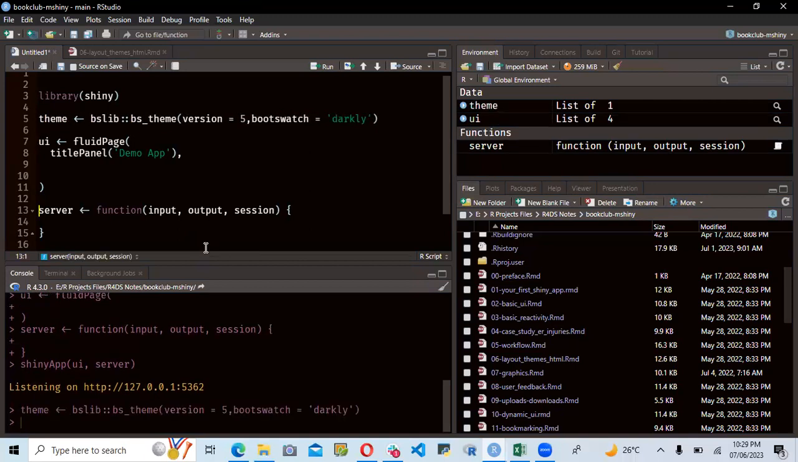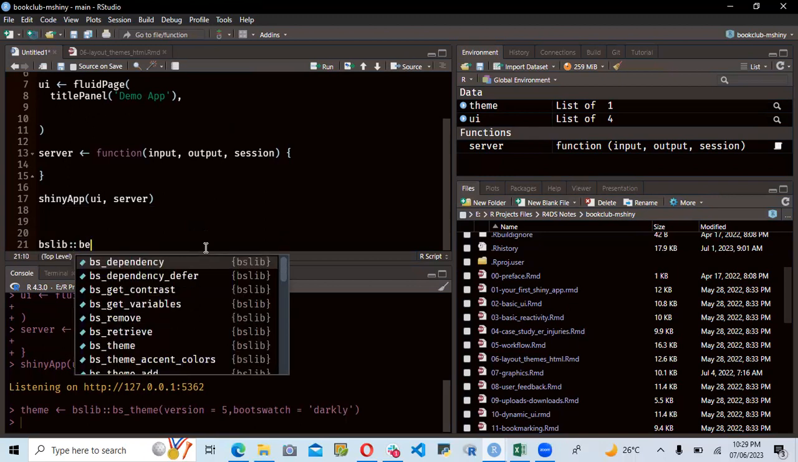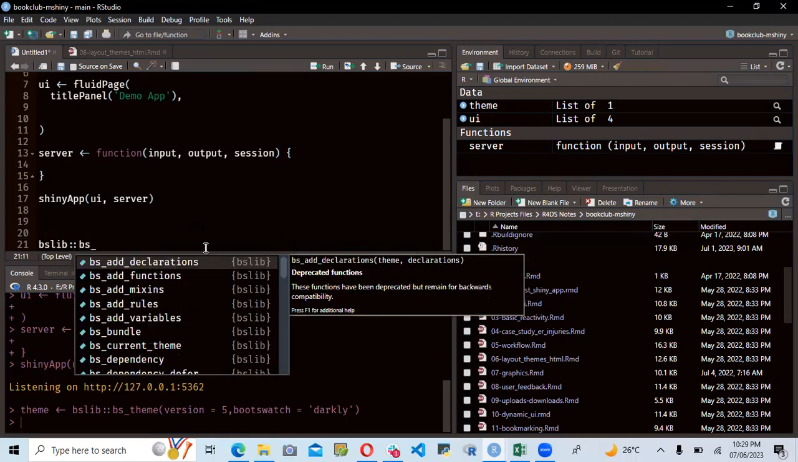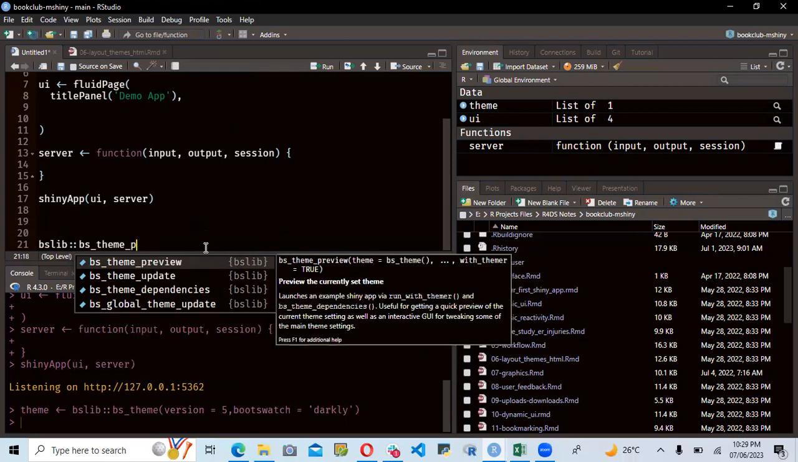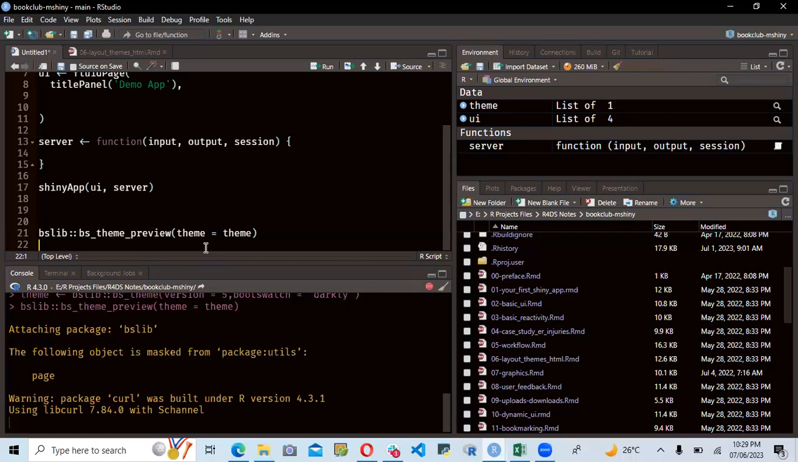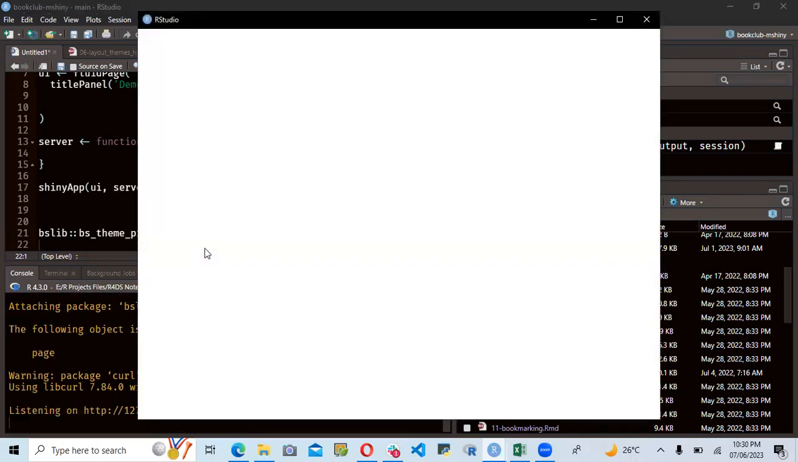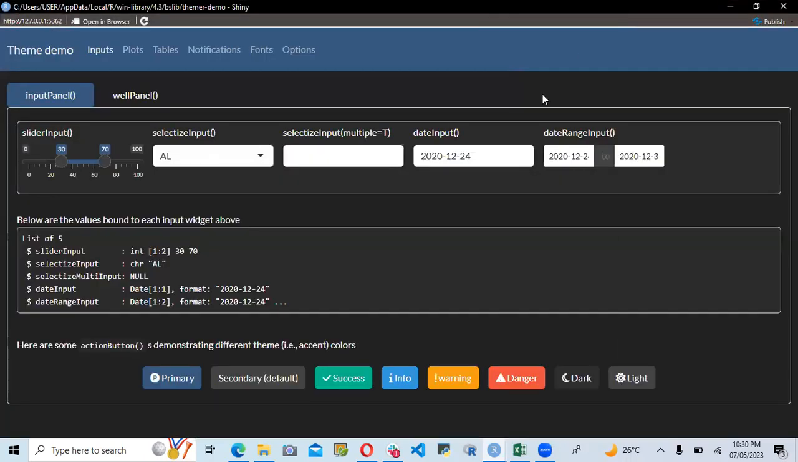Okay. So I've defined the theme in the server. Then I have bslib, bs_theme_preview, so we want theme is equal to, I think, theme. So when I run this, it's just going to start a shiny app, which is going to show us the default theme which we want to apply to build the UI of our shiny app. So it's going to show us that default theme which I have defined, still coming up.